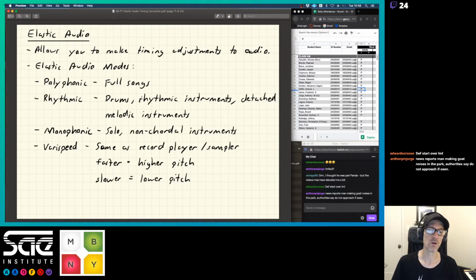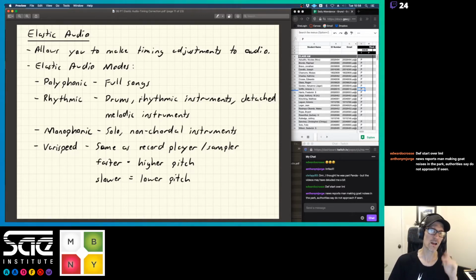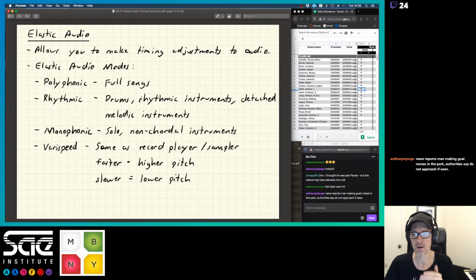Monophonic is for solo non-chord instruments. To be honest, I don't really use monophonic mode at all, ever. And then vari speed is the same as a record player or a sampler. Faster is going to be a higher pitch, slower is going to be a lower pitch. Earlier on, I think it was Zach, you asked me about how we can change the tempo of things, and that's using vari speed.